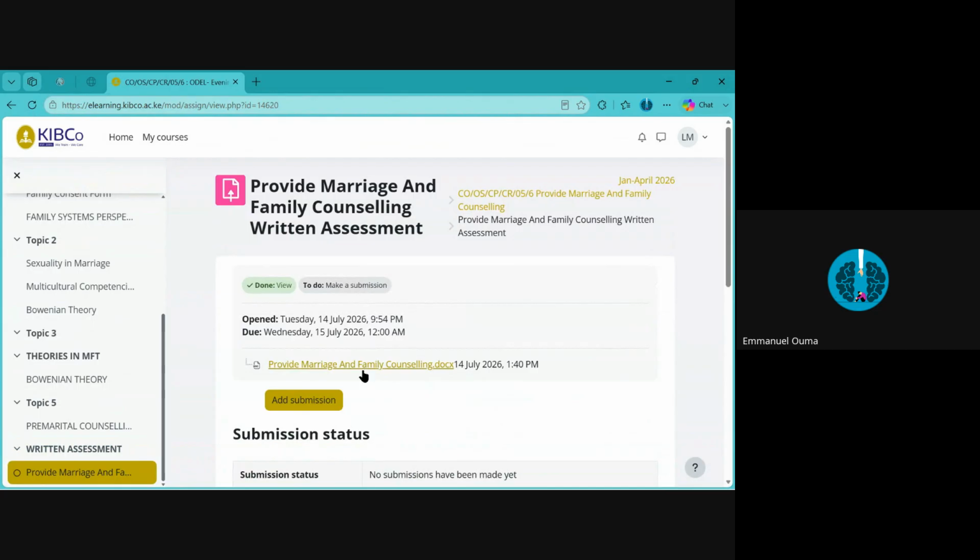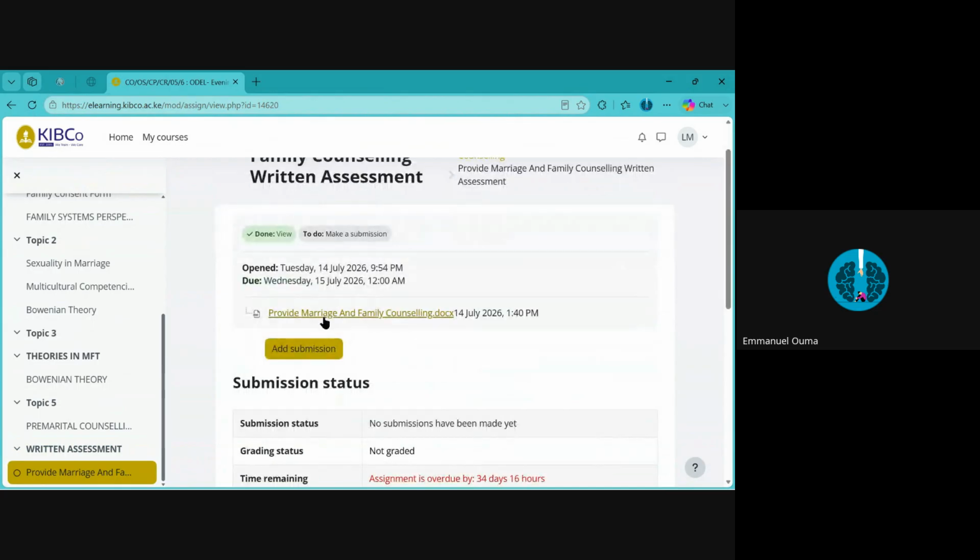If this is the assignment that you are going to do, you come and click on it, for example, provide marriage and family counseling. Click on it, and it will download to your internal storage.